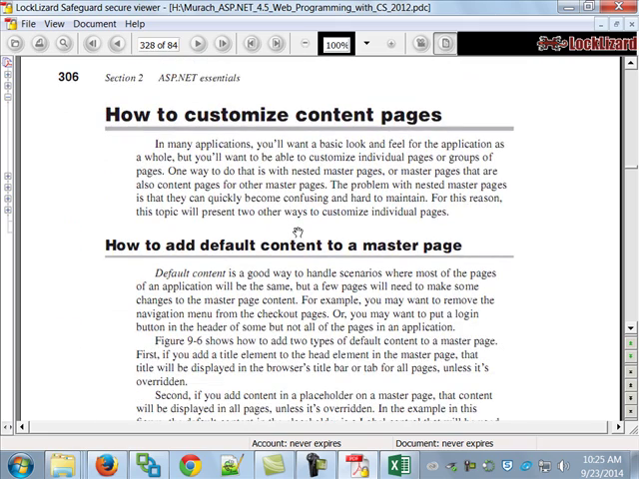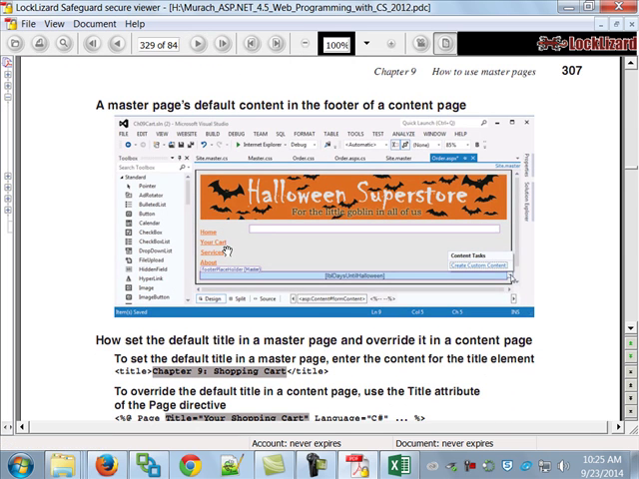All right. Here's where it gets, for lack of better words, a little bit different. Because the author says here how to customize content pages. And let's look at where you might want to customize content pages. So if you run this up here, you might want it to say Halloween Superstore for the little goblin and all of us, but you might want it to say after that homepage. And if you click cart, you might want it to look like this and say cart page.